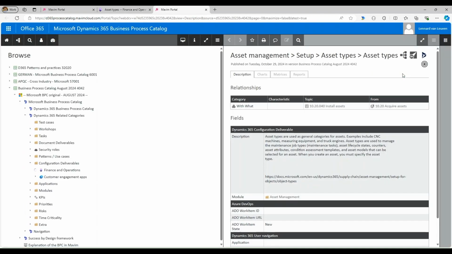The third angle to explain the impact of a Dynamics 365 implementation to potential new customers is to focus on the roles and functions that are affected by the implementation of Dynamics 365. Each process explains what activities are, by default, executed by what standard roles and functions.